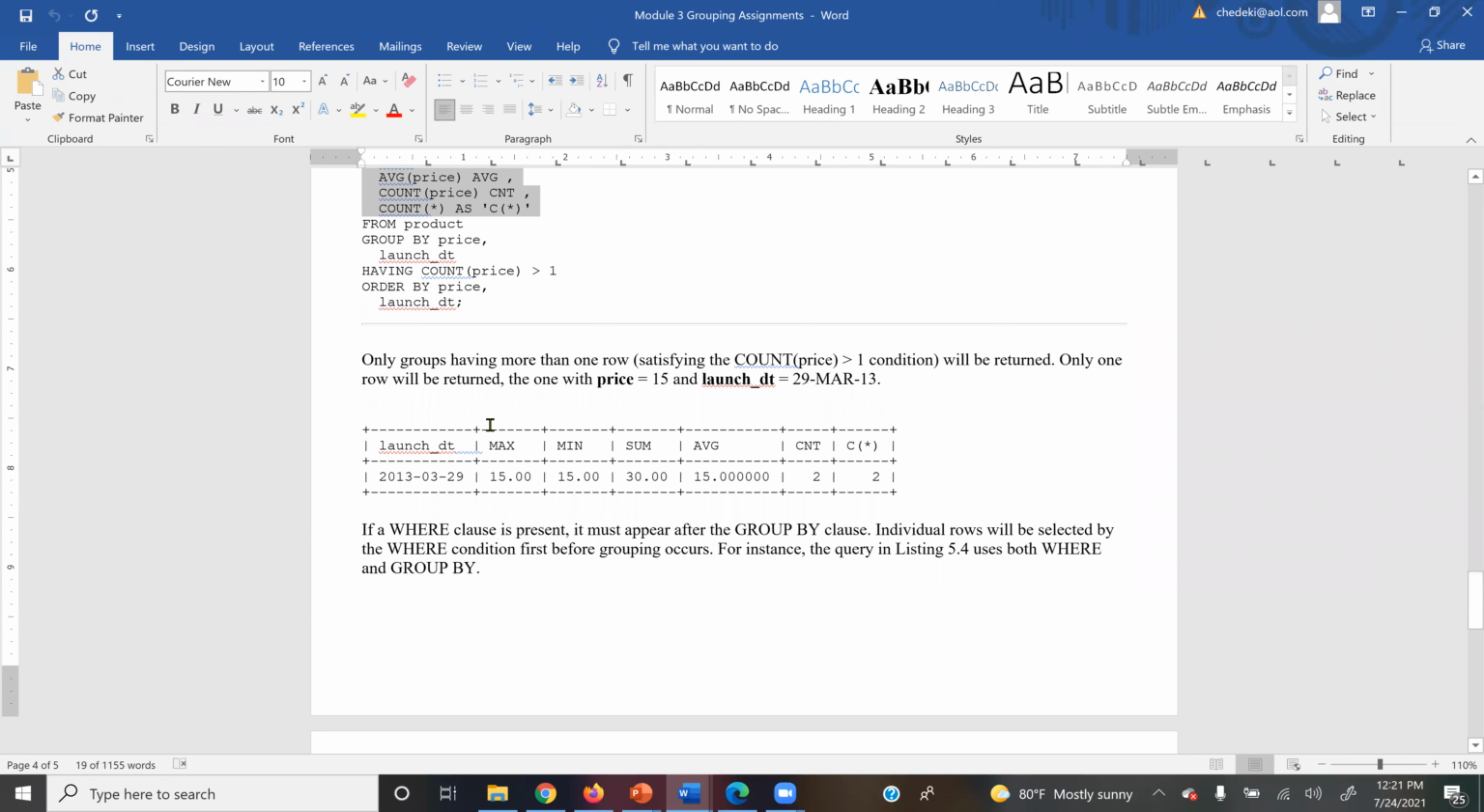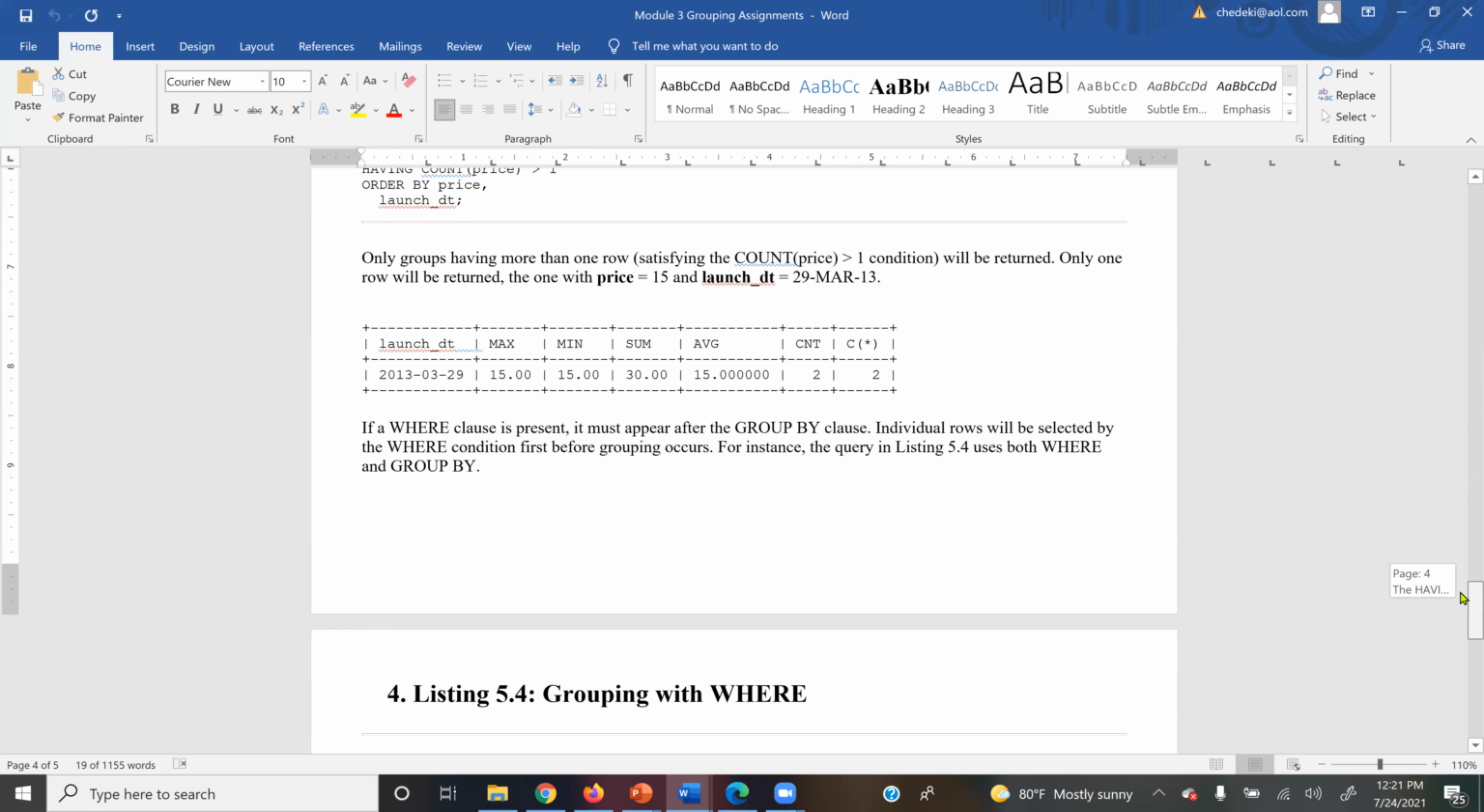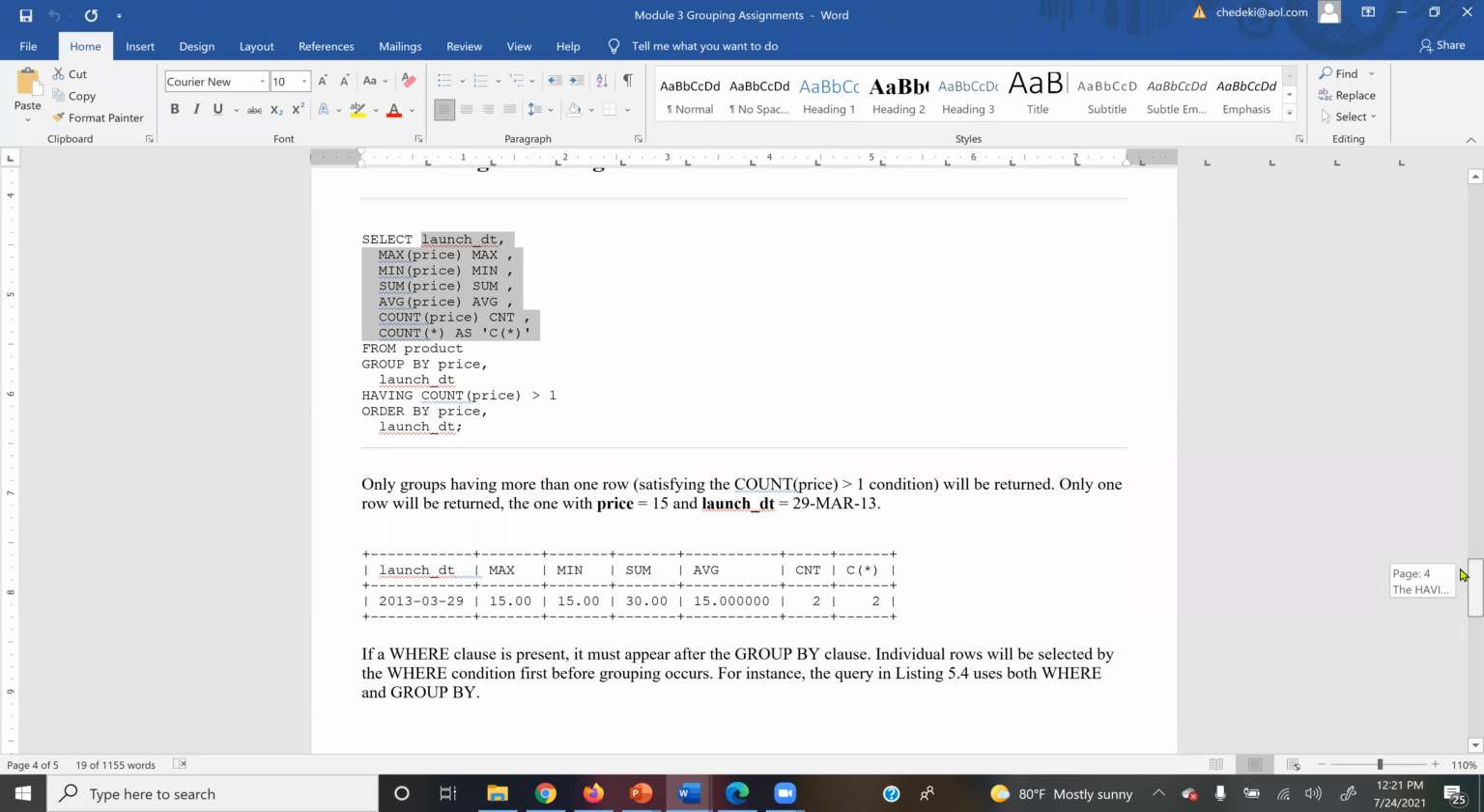So here, only groups that have more than 1 row satisfy the COUNT(price) greater than 1. So it's a group. So this will return only 1 row. We should know the difference between HAVING and WHERE. WHERE is applied to individual records. HAVING means we need to have groups already. So since we group by price, then we count how many price groups have a count greater than 1.